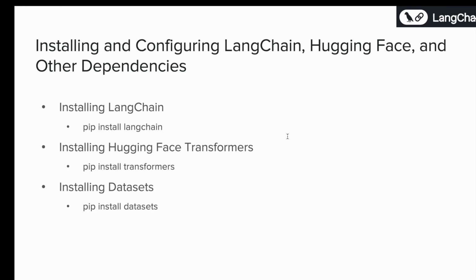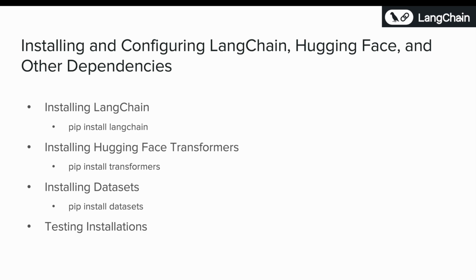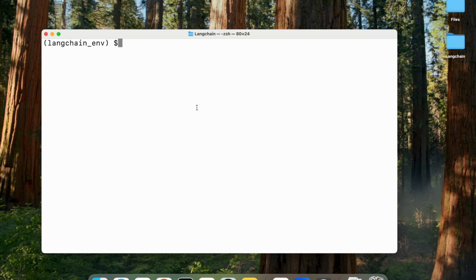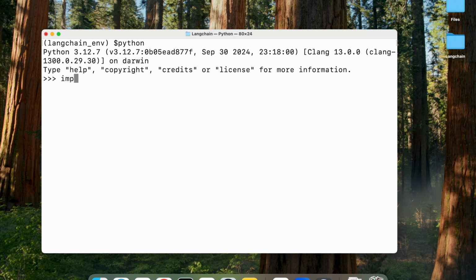And next step is testing installations. Let's test these installations to make sure everything is working. Open your Python shell by typing python. So I'll go here and say python, and first I'll say import langchain. Next I'll say import transformers.